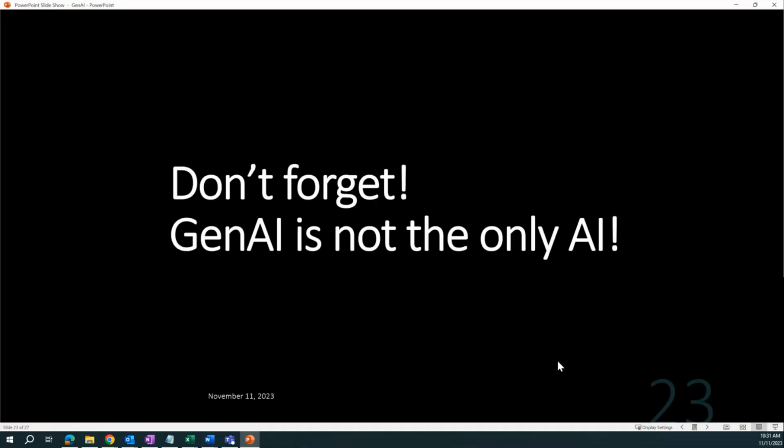And again, my main message is: don't forget, Gen AI is not the only AI. It's just a part of AI. There are also NLP, computer vision, and other types of AI like classification, regression, and forecasting. So don't just focus on this; focus on the entire suite of AI systems. That will always be useful for you.